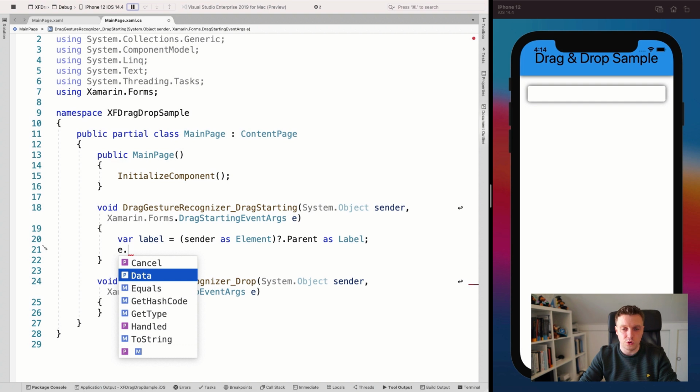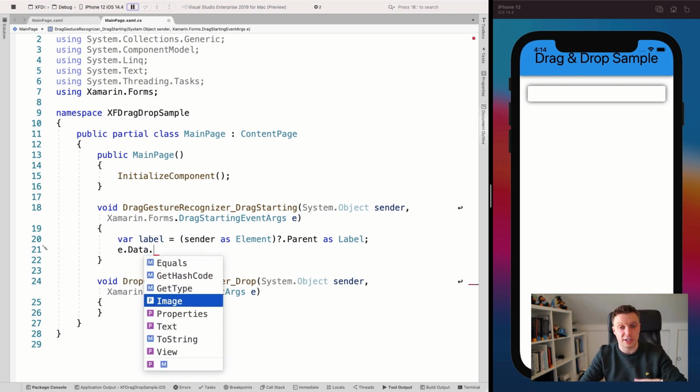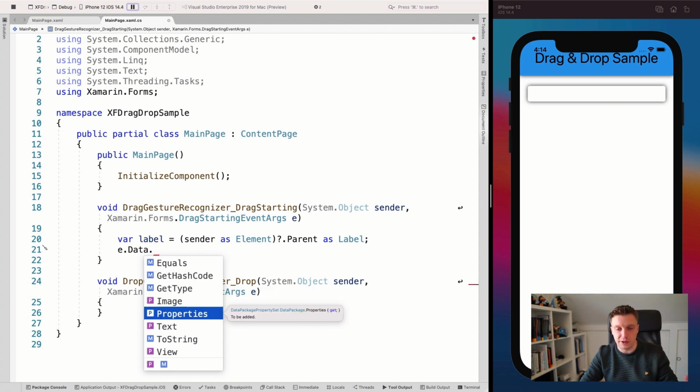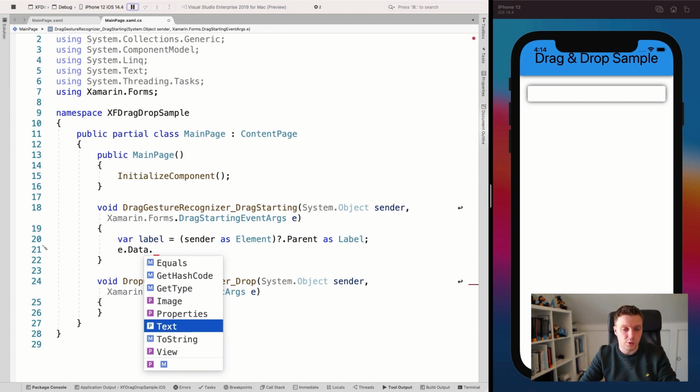I think if you do not set that and this code completes correctly, then the handled gets set to true automatically. But here we have the data, and with the data, we can set an actual image. We can set an image source in here. We can set properties that we define ourselves. We can set the text, that's just for easy reference, or we can set a view, which is probably the view that's associated to all of this.